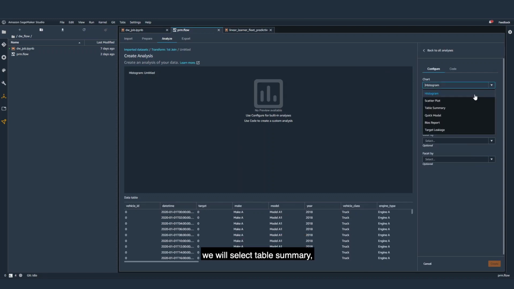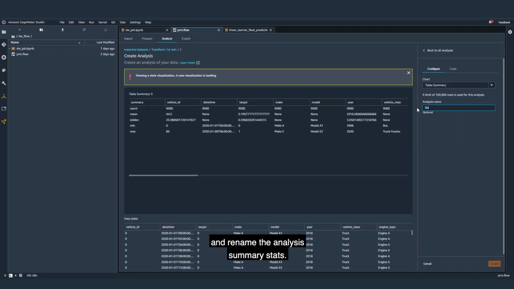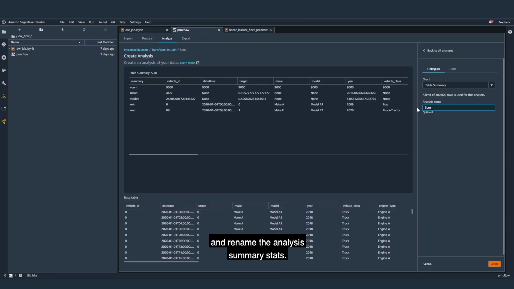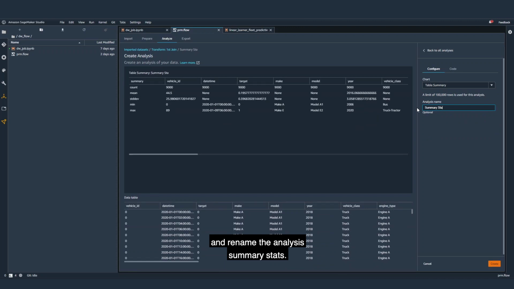We will select table summary and rename the analysis summary stats. And here we have a populated table summary of all of the different summary statistics for our data set.